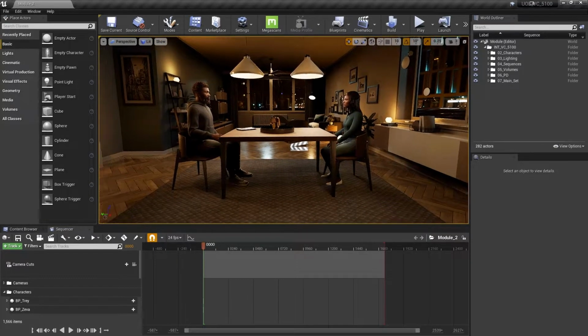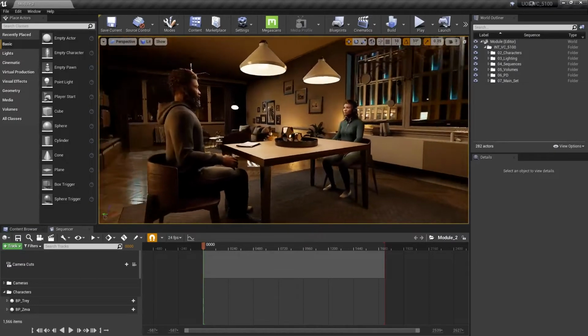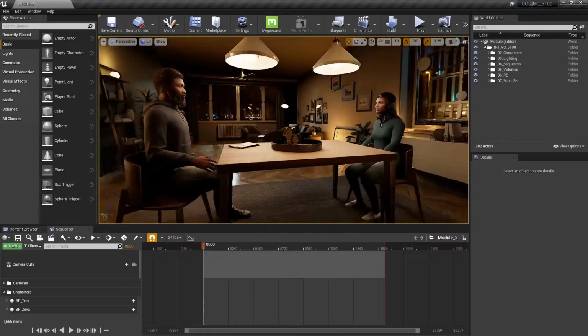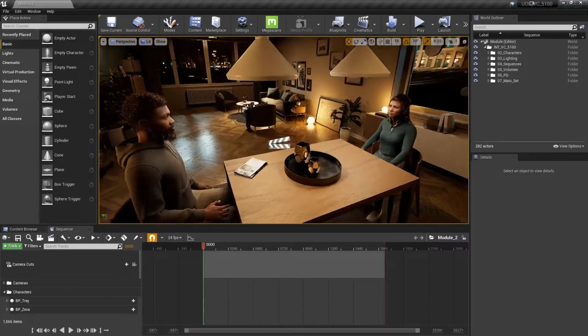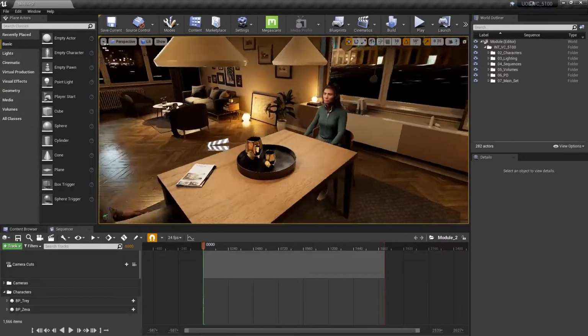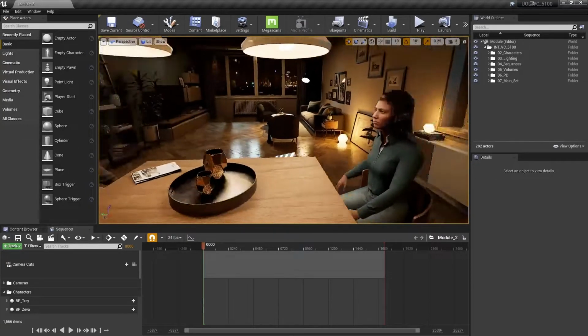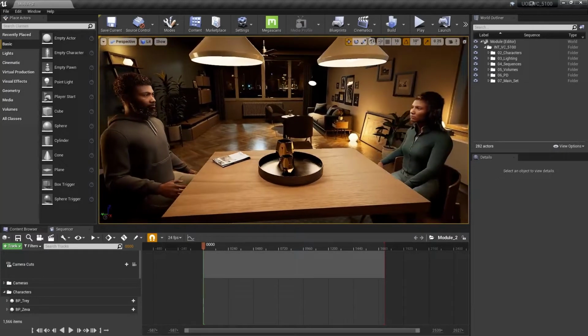If you don't know, the way to move around in the viewport, and this is not with a camera right now, is to right-click the mouse button and use the WASD keys to move around. Once you know how to do that, you'll be able to move cameras this way as well.